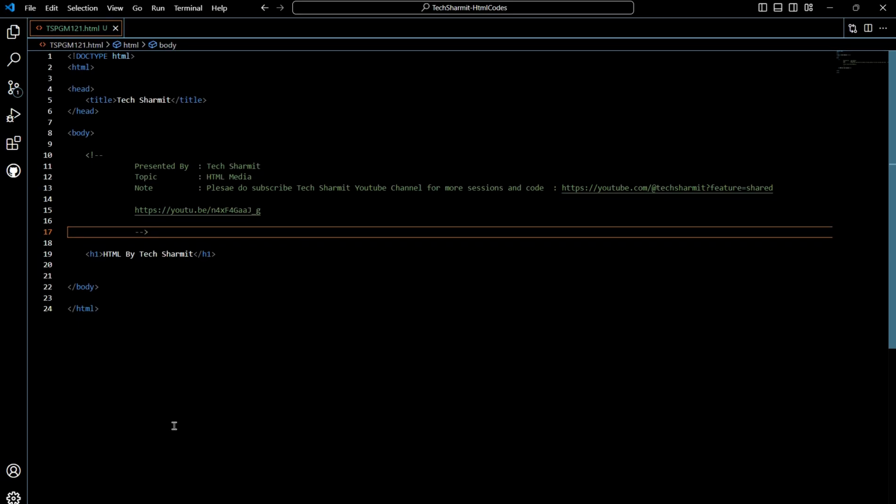By the end of this session we will be able to understand the concept that we use in order to embed the YouTube video on an HTML web page. We will also see the example, output, as well as the benefits of using or embedding the YouTube video.